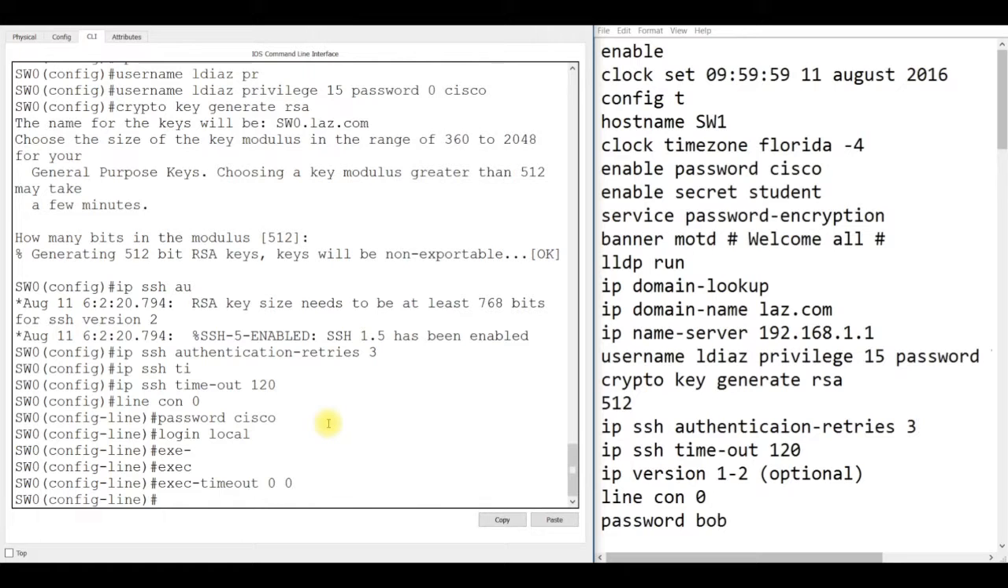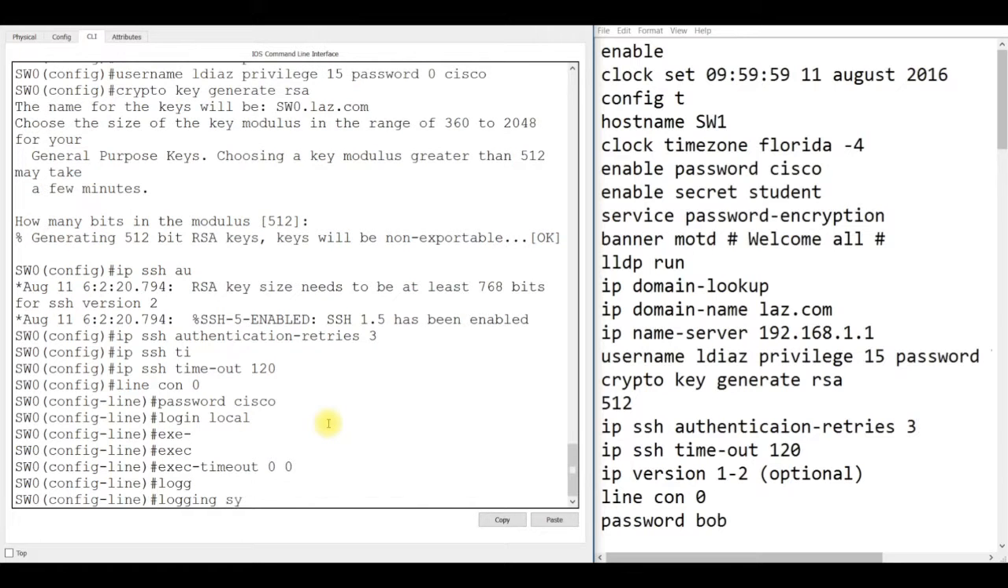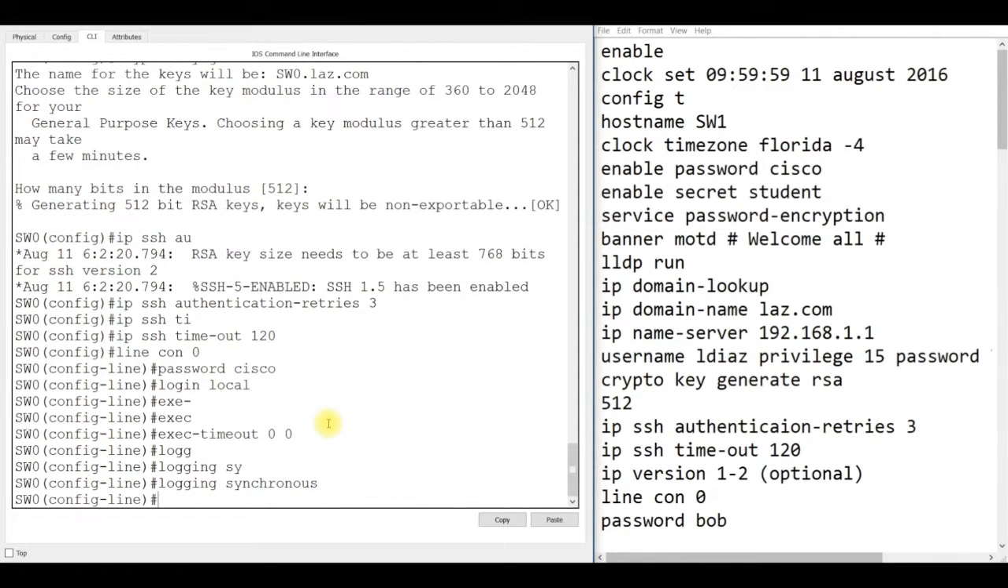And then you have the logging synchronous, and like I said in the past, this is a nuisance command. That way when you get feedback from the switch or the router, your typing does not get interrupted whatsoever.